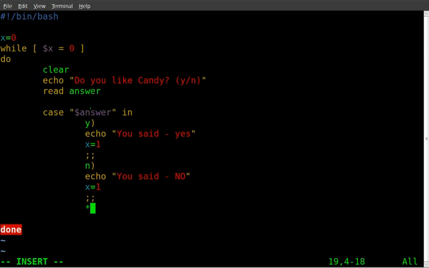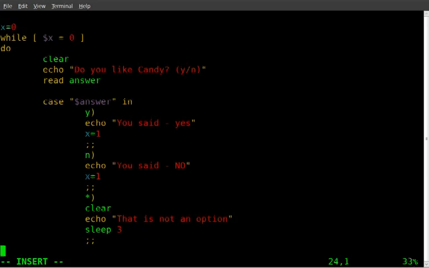And then we're going to put an asterisk parenthesis, and that's saying anything else. If they put anything other than Y or N, it's going to do the following. And what I'm going to have it do is clear the screen, echo, that is not an option. And then I'm going to have it sleep for, I'll say, 3 seconds. Semicolon, semicolon, to know that we're done with the commands for anything other than Y or N. And then I'm going to type case backwards here, which is esac, which is saying we're done with the case statement.